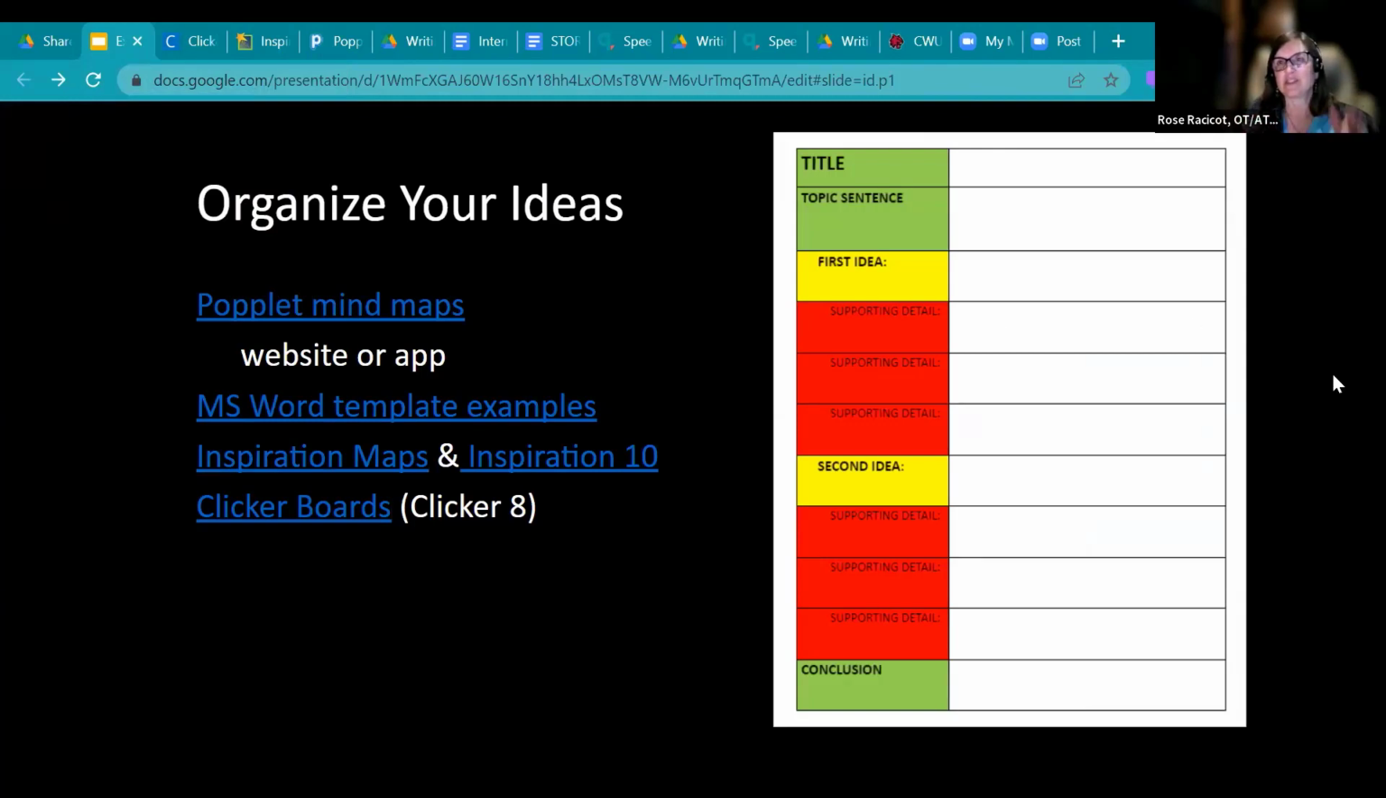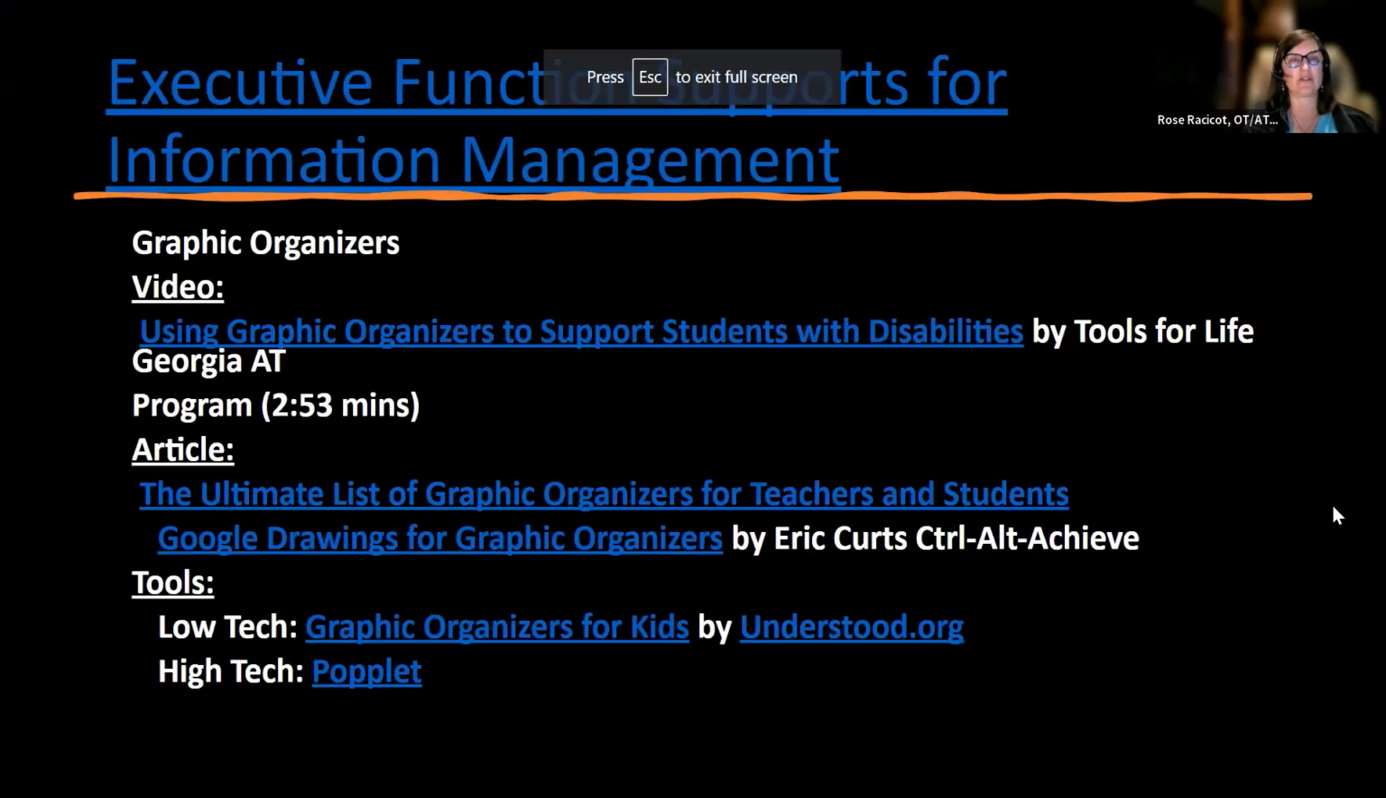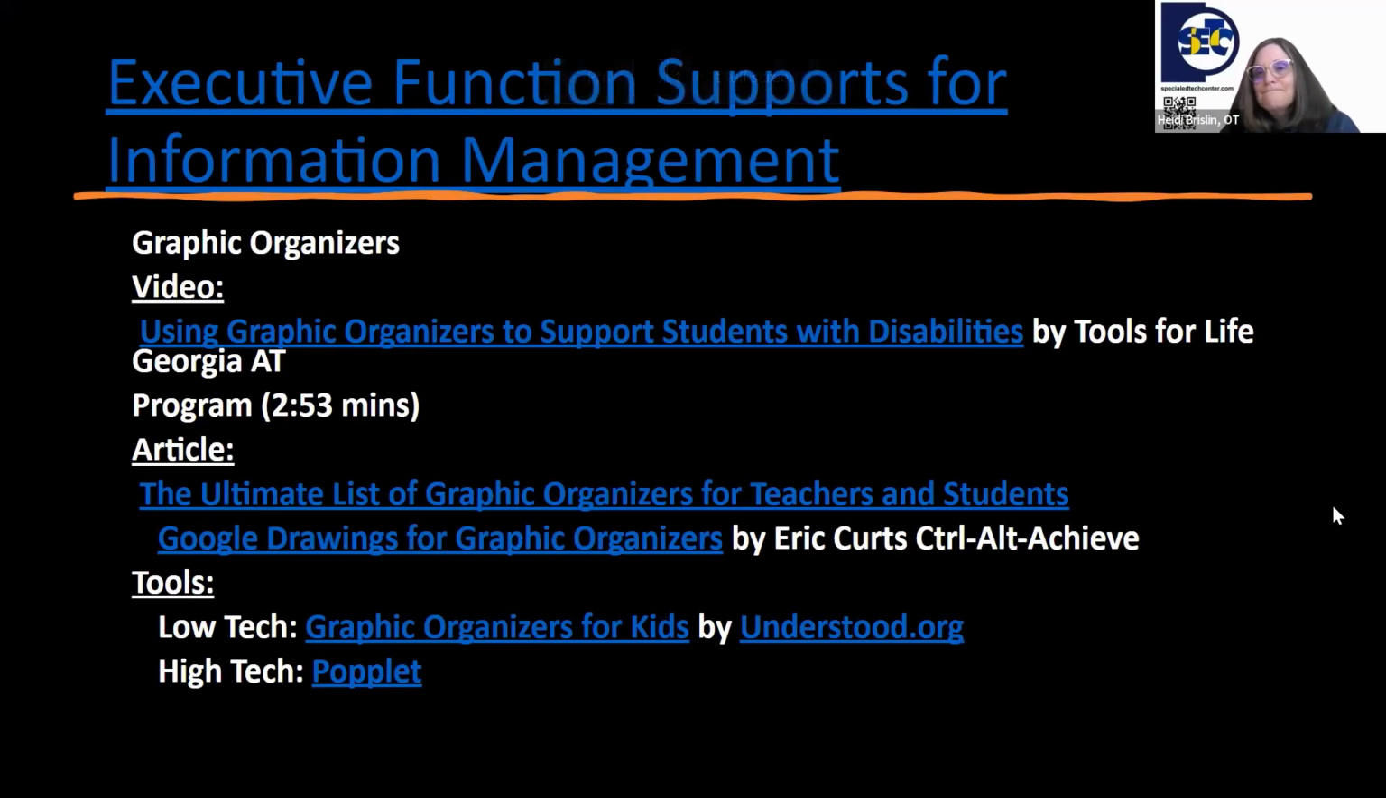So same idea, start with a universal tool, what everyone has access to. And then if you need something more intense, you can look at Poplet or Inspiration on either iOS or a full laptop or Chromebook. I know Kurzweil, similar to Read and Write, has a lot of features in it. And it's great for, again, secondary students as well. It has a lot of great features.